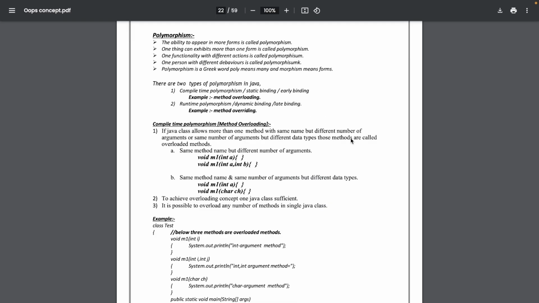Okay, so we are covering polymorphism, right? Poly means many, morph means form. So the combination, polymorphism, means many forms. It's the ability to take more forms that is called polymorphism.